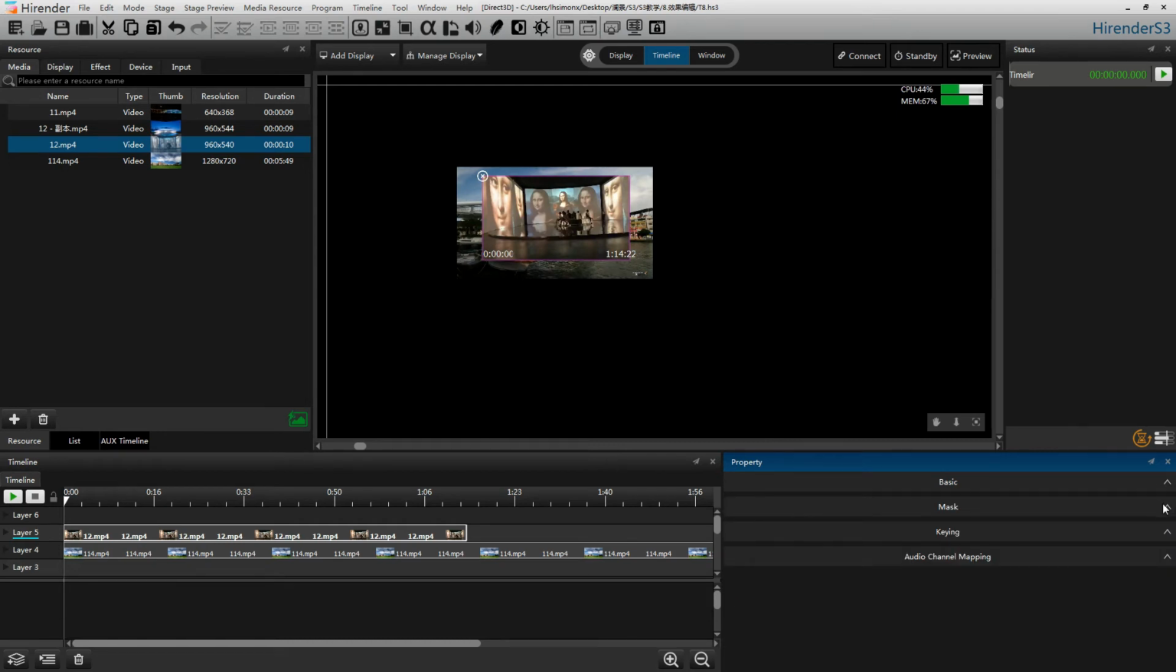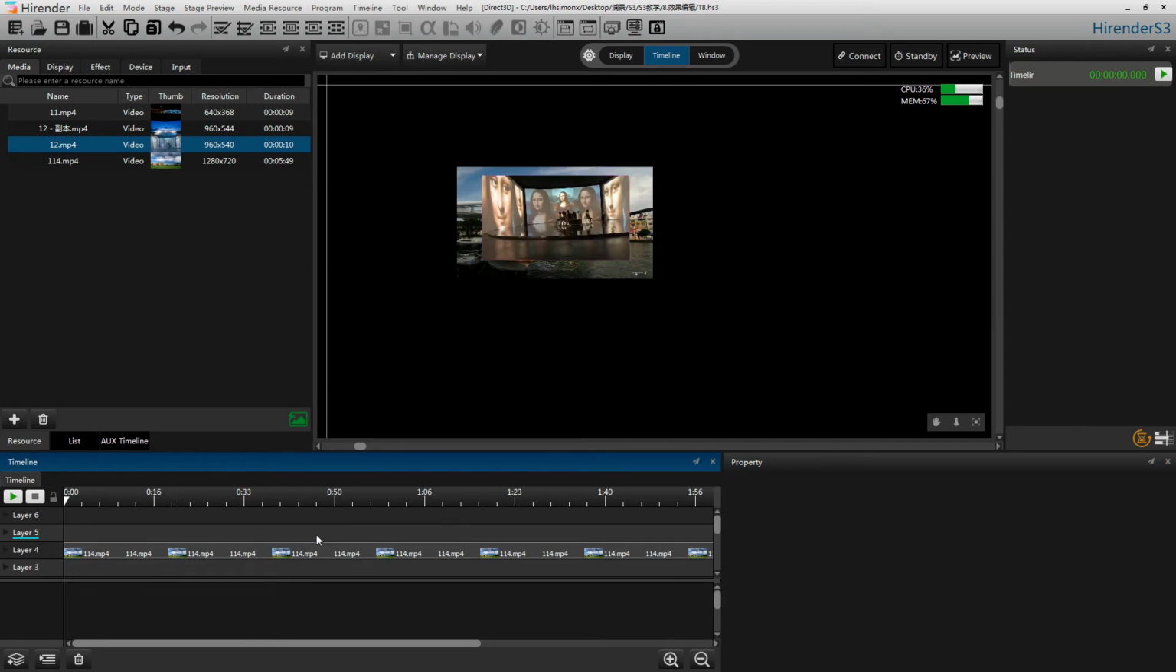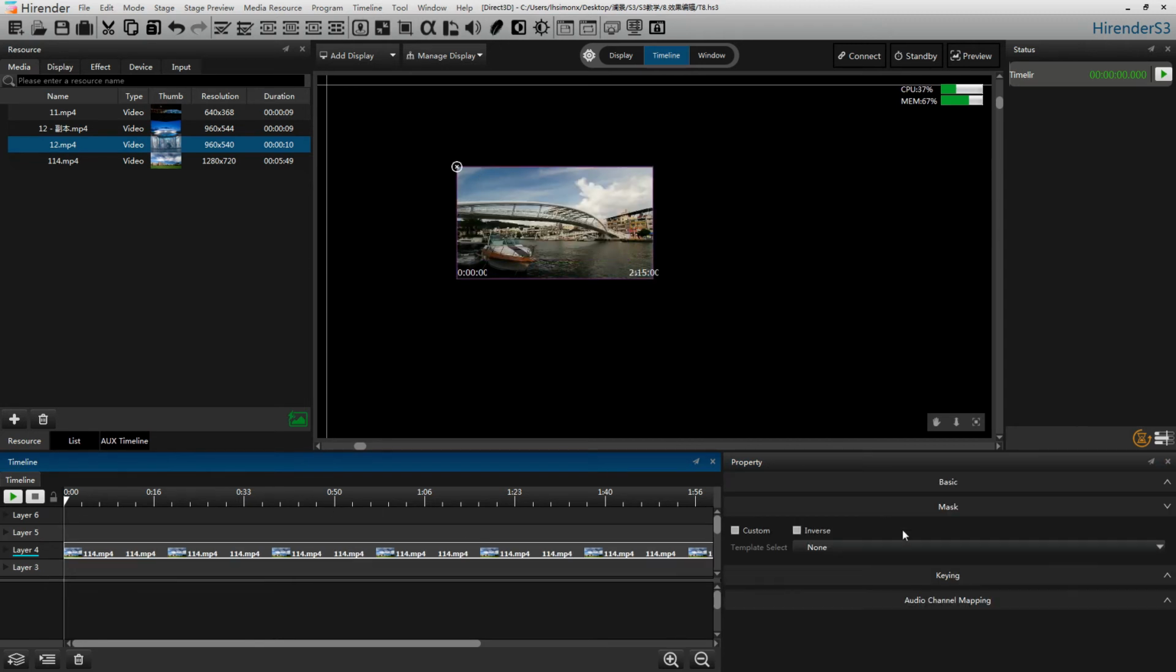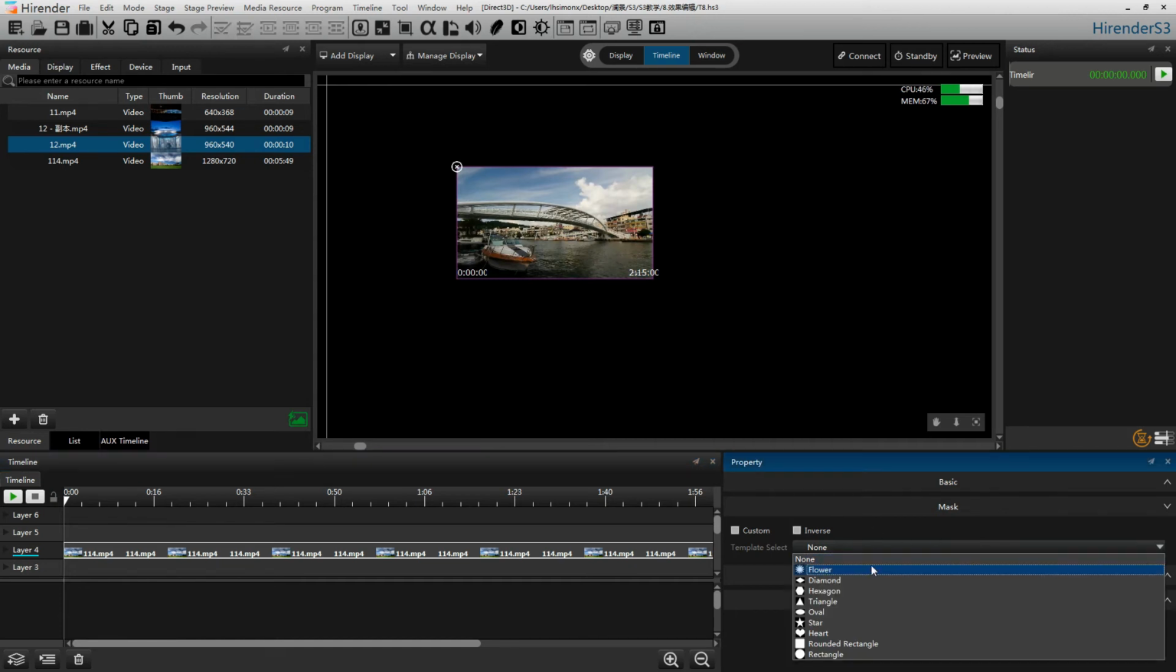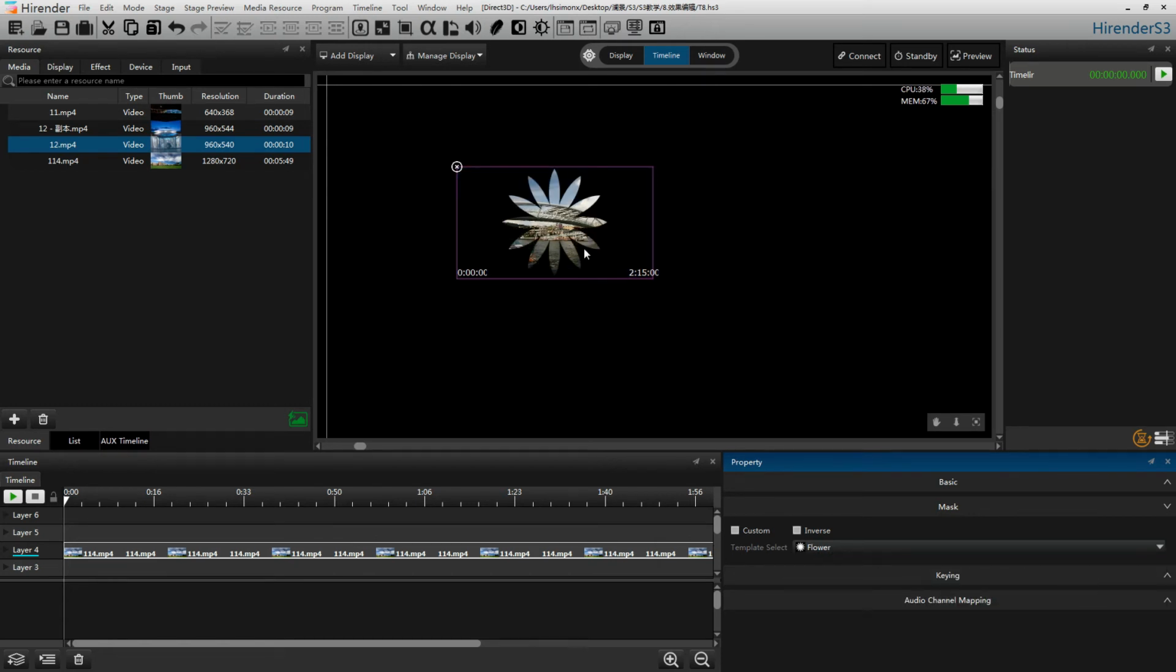Let's go to the mask. We have built-in templates, such as flower and diamond and others. You can try that in here. And it will just mask the shape of the template we choose. We can also set inverse mask.